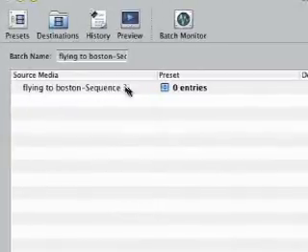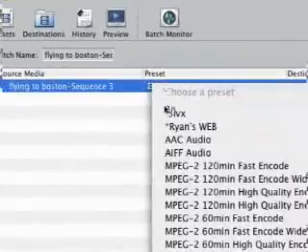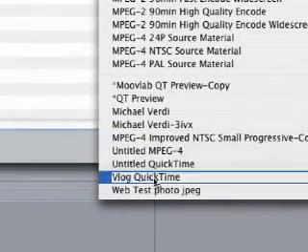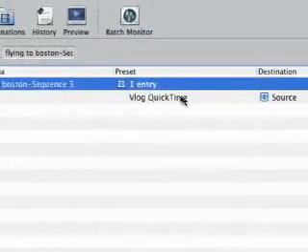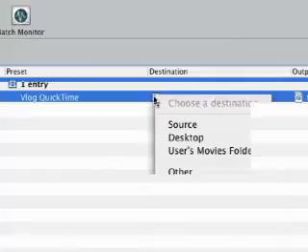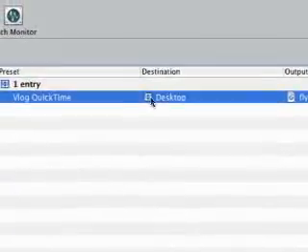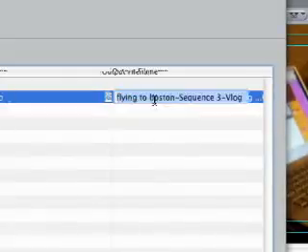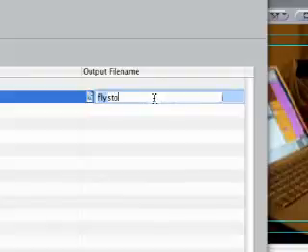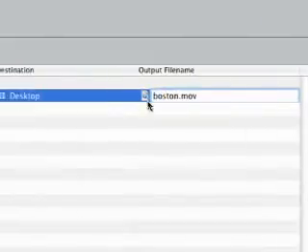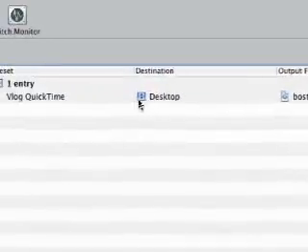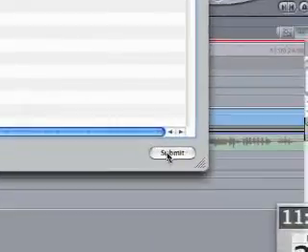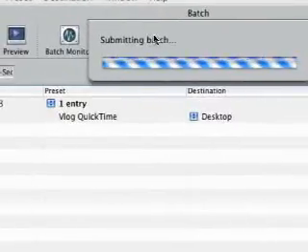and set the destination and change the name. So find that preset that you set, should be all the way at the bottom, Vlog QuickTime, like we called it. So we select that, go back up, and we'll change the destination, and let's choose the desktop just so we can find it. And if we want to change the file name, we will double click on it, and let's call it boston.mov. And now that we have all this information, we told it to go to the desktop, just come down here and press submit. It will submit your batch and you're good to go.